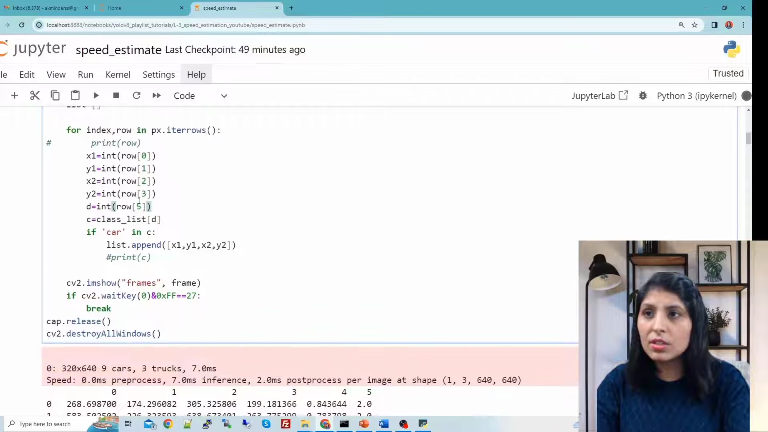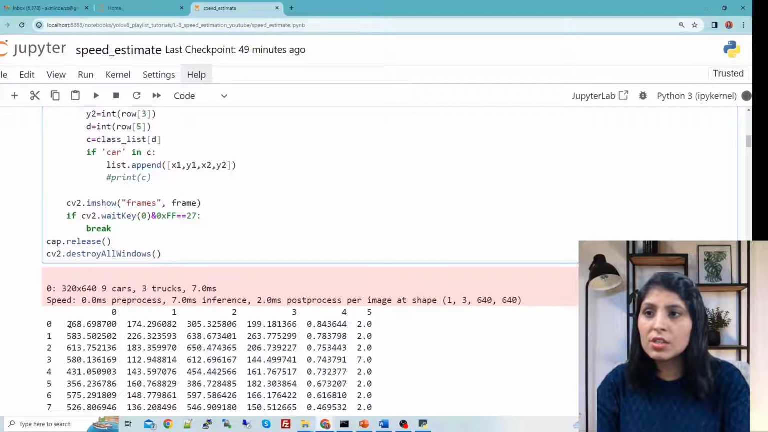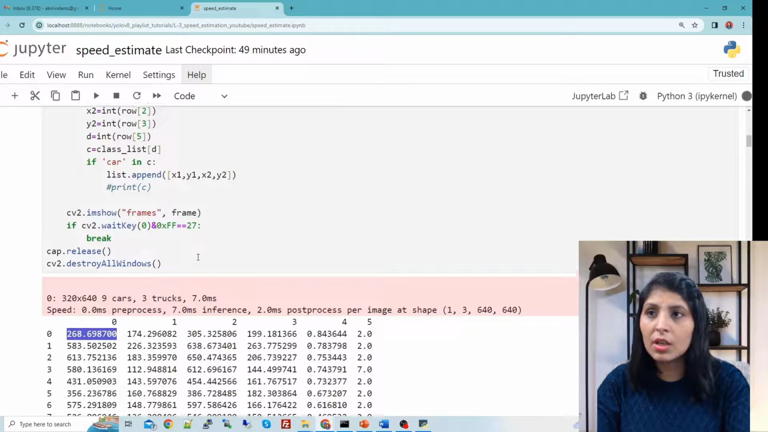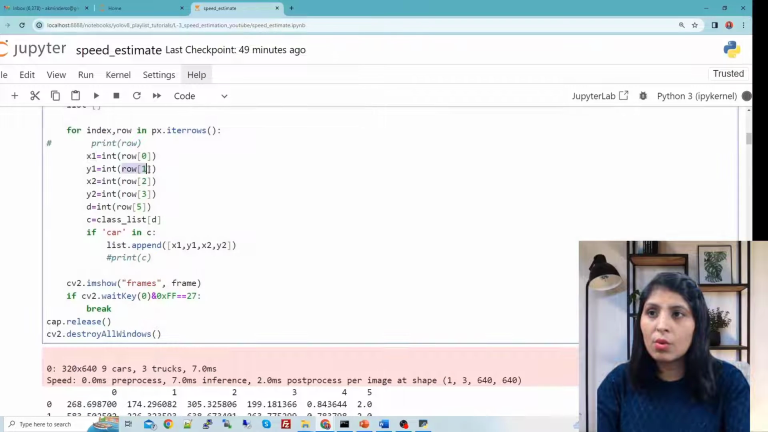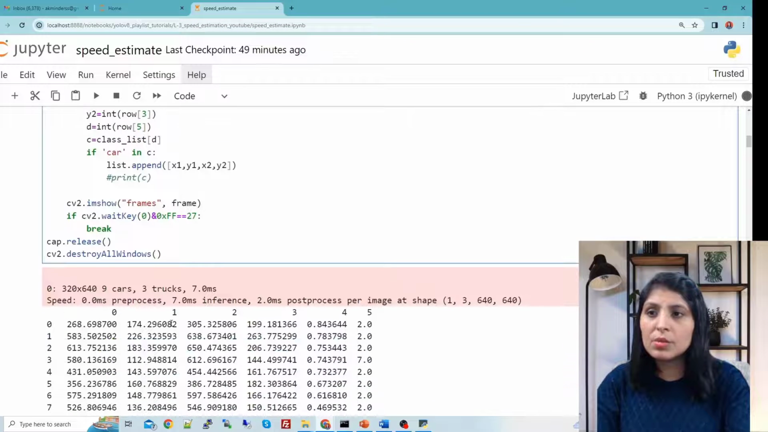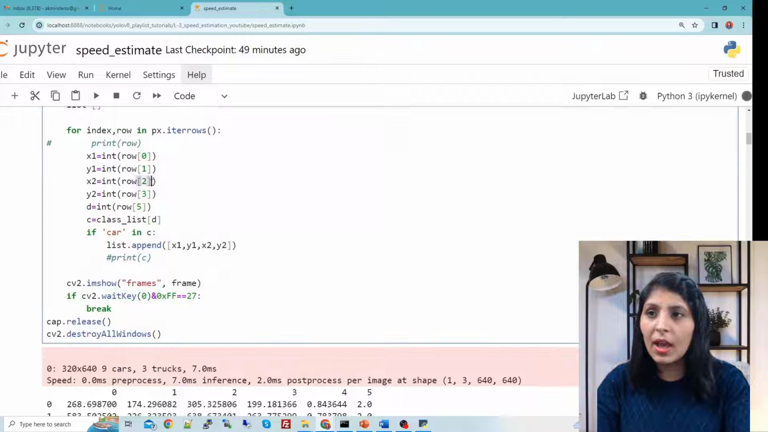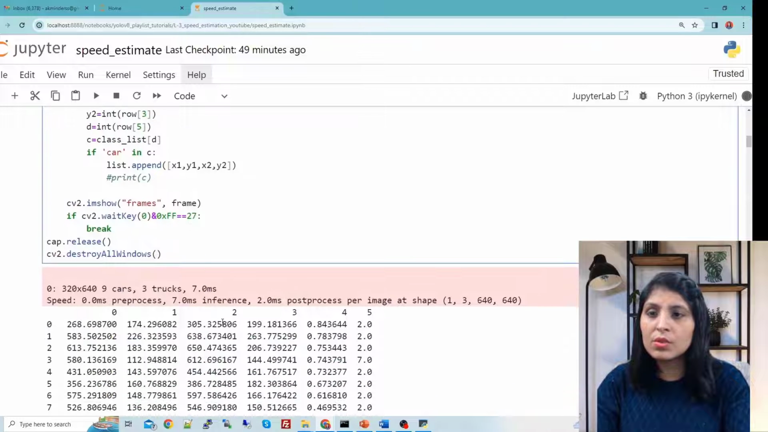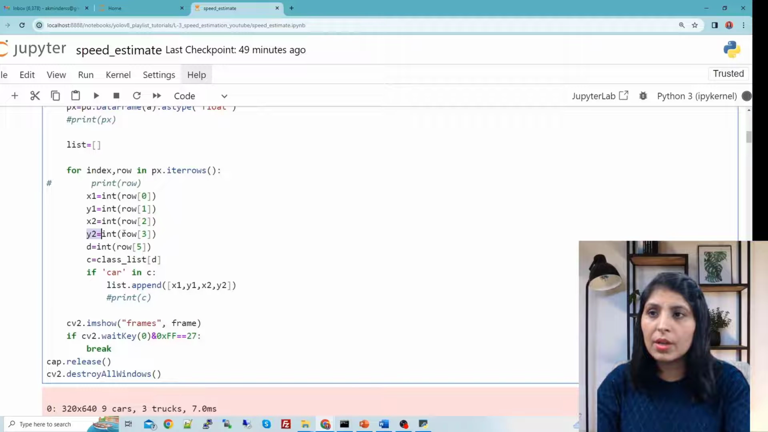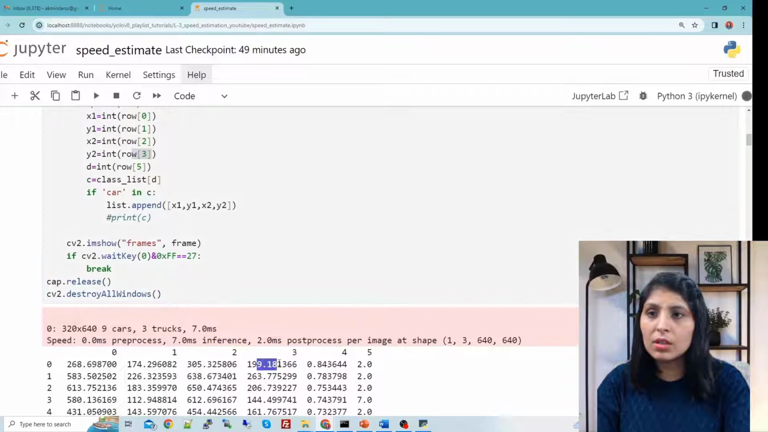So this is how I'm fetching all that data. Here you will see in X1 I am storing the data which is at location 0, and then in Y1 I'm storing the data which is in this column, and in X2 I'm storing this data, and in the next variable over here I'm storing this data. We are not storing the value of the confidence score right now.